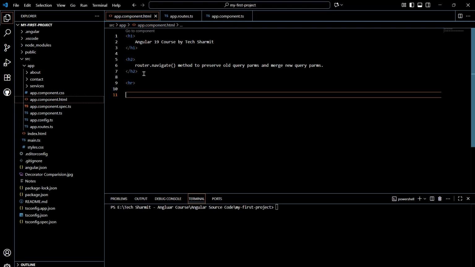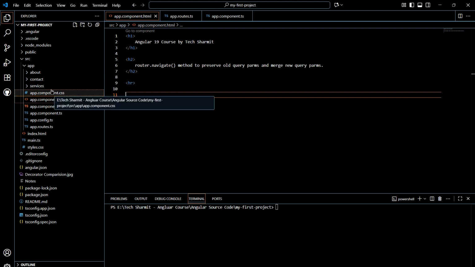Now to demonstrate this concept, we need some components. Here you can see there are three components that I have already created: about component, contact component, services. In this example, I am going to use the contact component. The rest would be the same as it is.